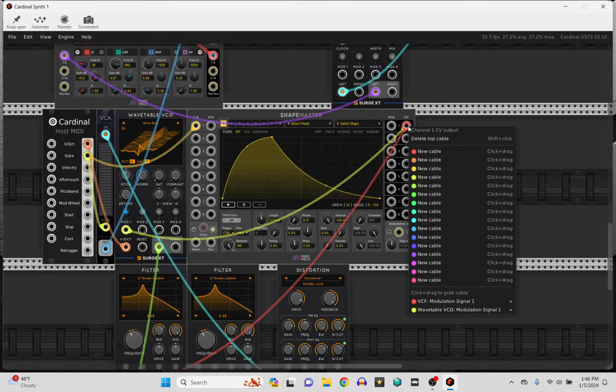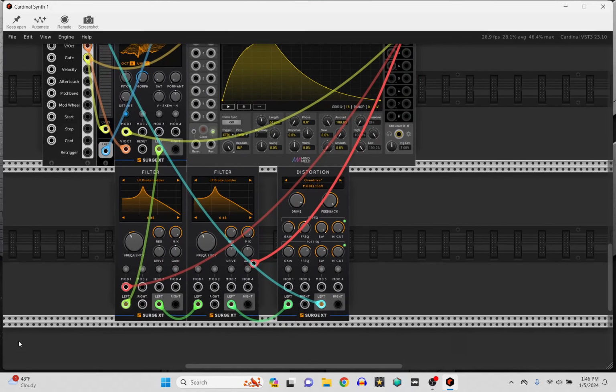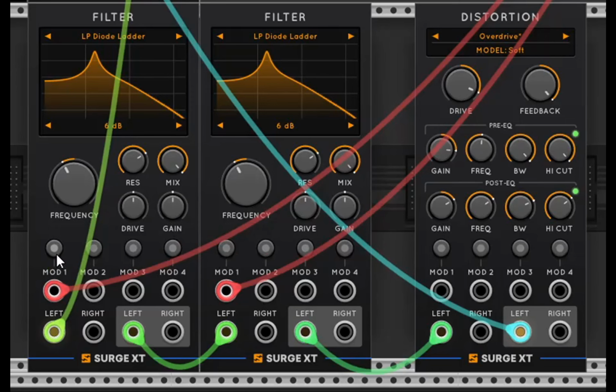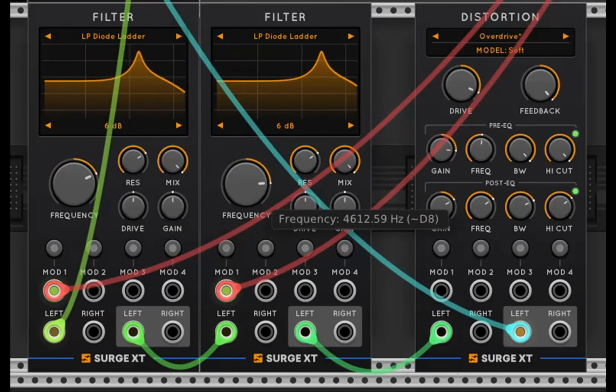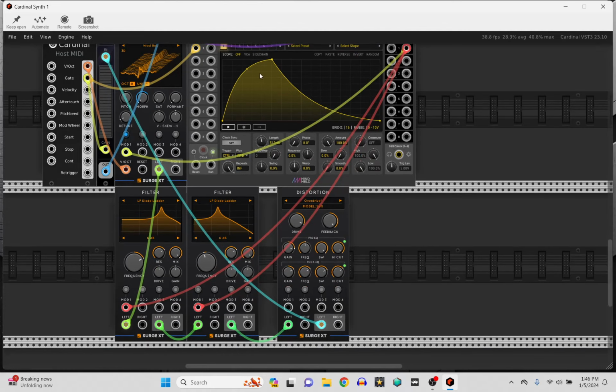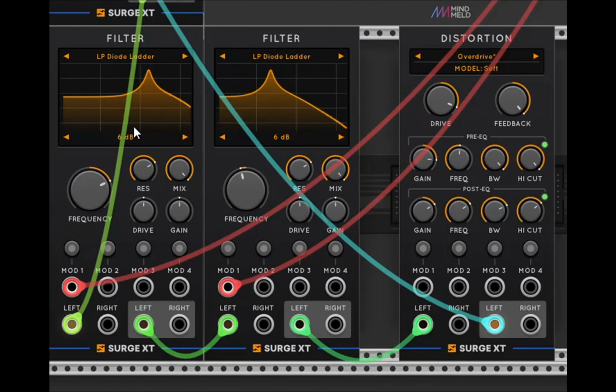And we also want to run a second cable to the modulation of the second filter. Now, once again, you have to click on the modulation to be able to add it. If you don't have this, all this does is affect where the frequency is at. It doesn't make it move. Basically, we want to use this control voltage at this shape to control the movement of this filter.